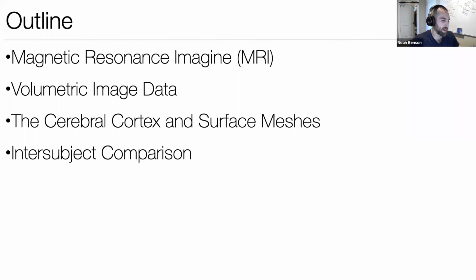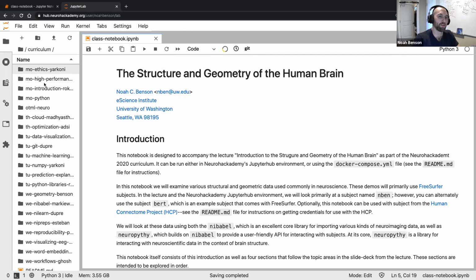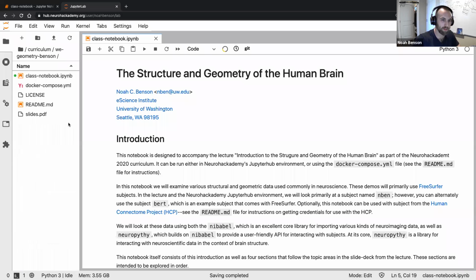After each of these last 3 sections, we'll be flipping over to the tutorial notebook to go through some demos as well. So right now, I'm going to go over to the tutorial notebook, which I have here. This is running on the hub. So if you want to open this on the hub, you can just go back to the home, go to curriculum, go to somewhere in here is Wednesday, geometry, Benson, and then you can open up the class notebook here.